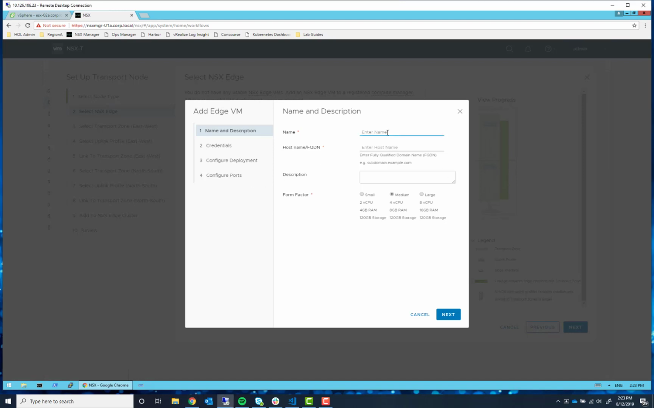I'll go ahead and enter those values. Edge 1. A little lag in my keyboard here. There we go. For our edge, we're going to click the large form factor. We'll make some adjustments to fit this into our smaller lab environment, but the large is important for PKS.